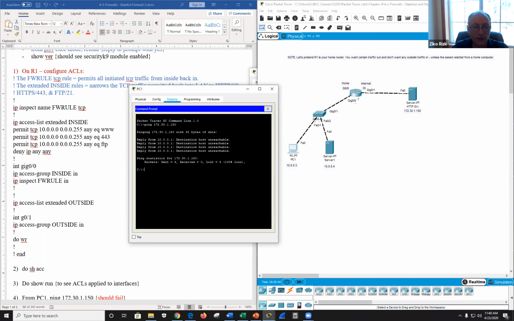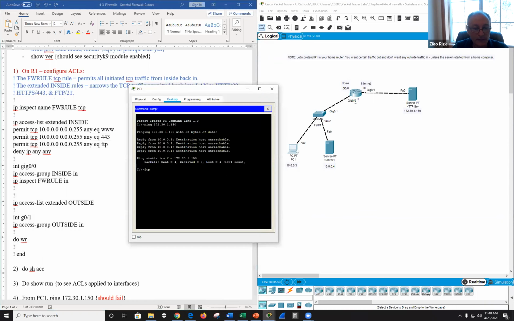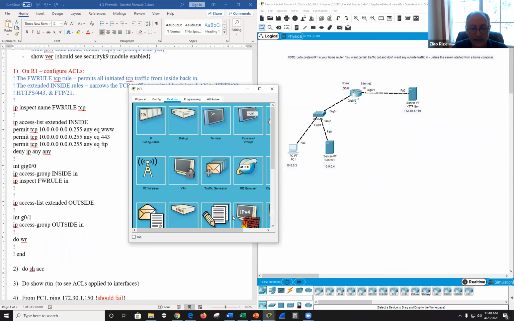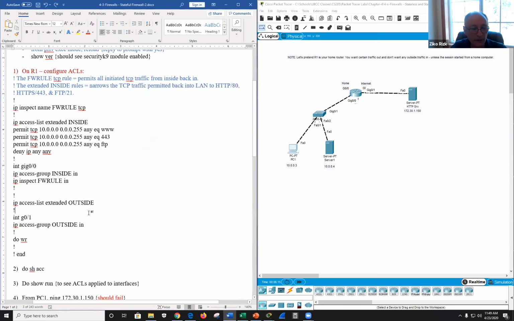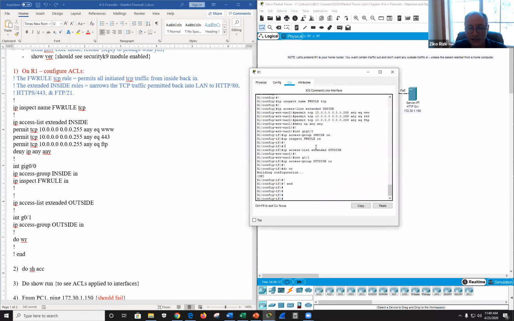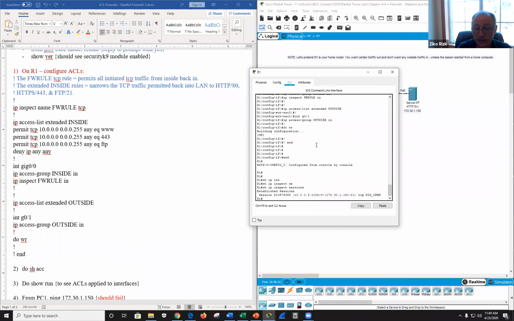Can I use FTP? Yeah, I can use FTP because I'm saying this is stateful and you can use FTP. So FTP should work. We should be able to get out and come back in. Yep. HTTP and HTTPS is going to work. And I can't do anything from the outside because from the outside, do I have a session? Let me see. Show IP inspect session. Yep, that's the session.